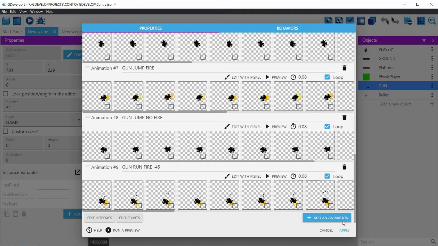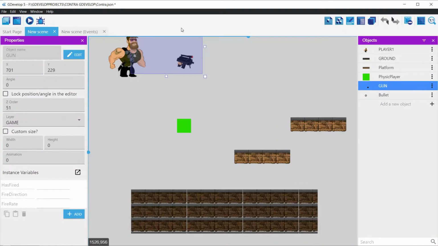When finished, click Close to go back to the scene view. Time to create some events. Let's go to the Events tab.